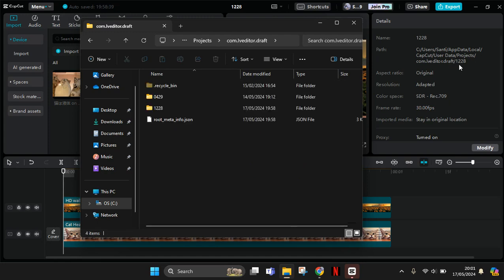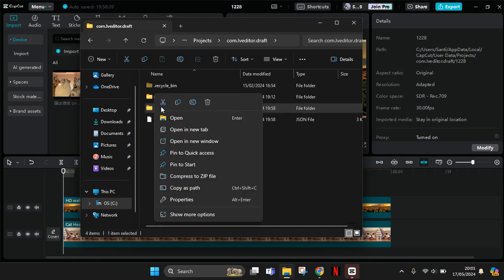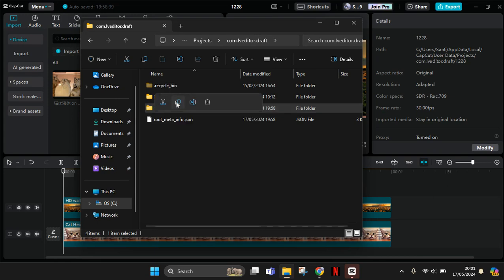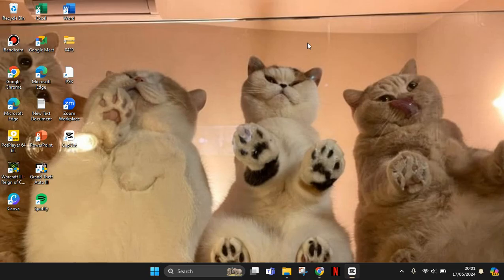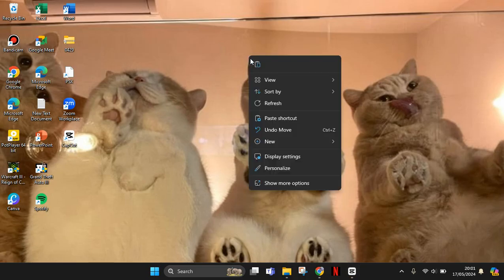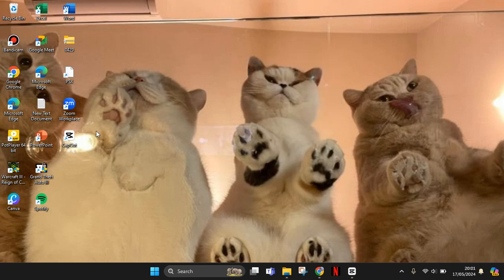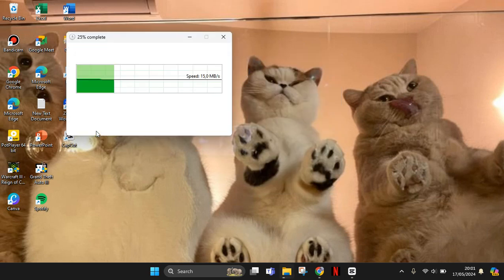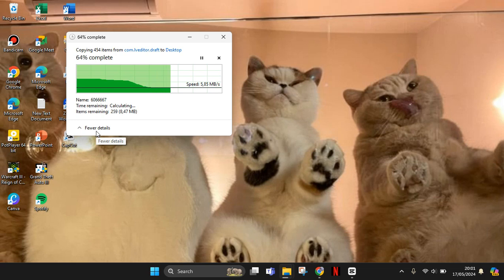So my project file is 1228. So this one's right here. If you want to share it, you can just right click and let's copy it first. For example, let's just paste it on my desktop to make it easier. Okay, then you can compress it into zip to make it easier for you to share.